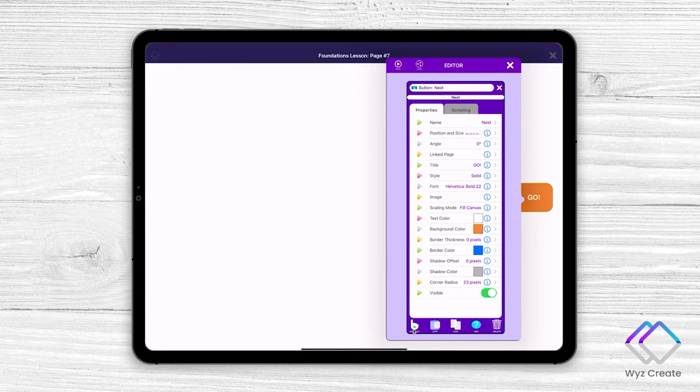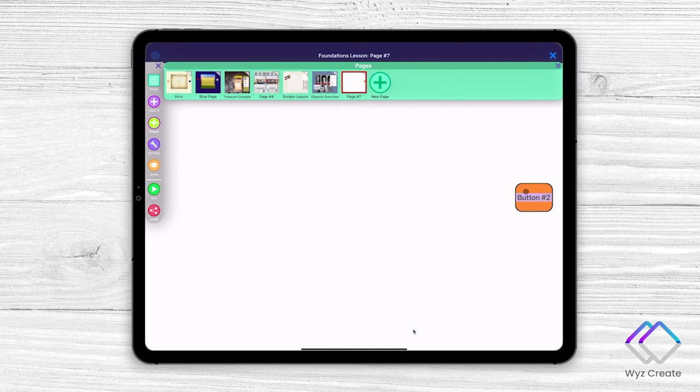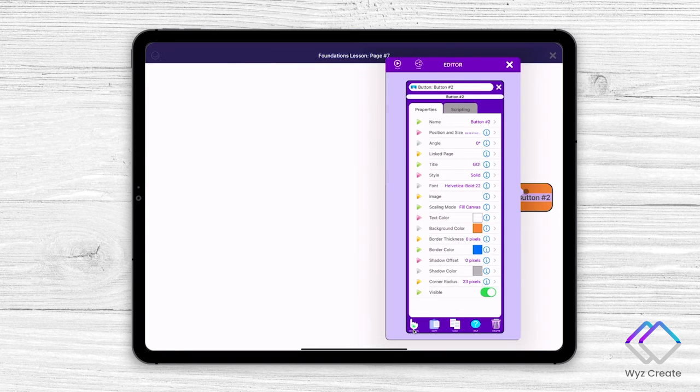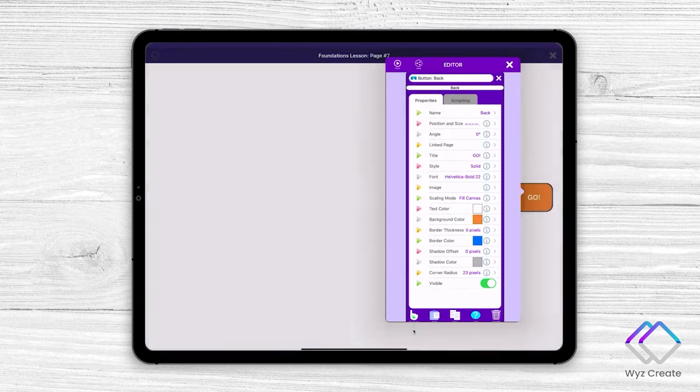It'll be exactly on top of the original button, so now if I tap out of this original editor and tap back on the same button spot, I'll see that I'm actually in a different button's editor, which has been given the default name of button number 2. Perhaps I want this button to go back one page, so I'll name it Back, and I'm going to drag it to the other side of the page.